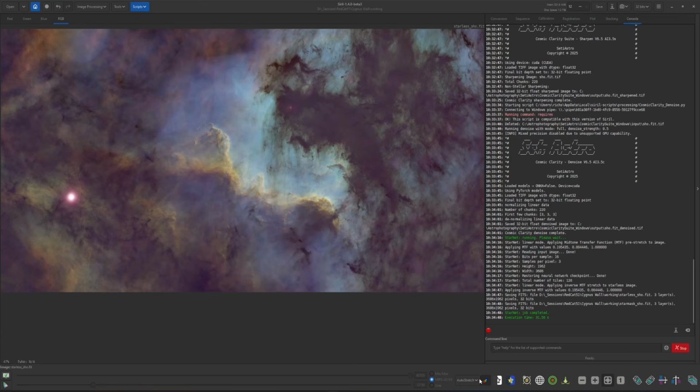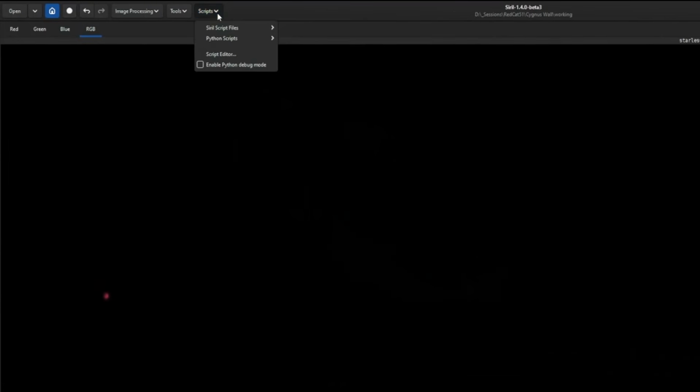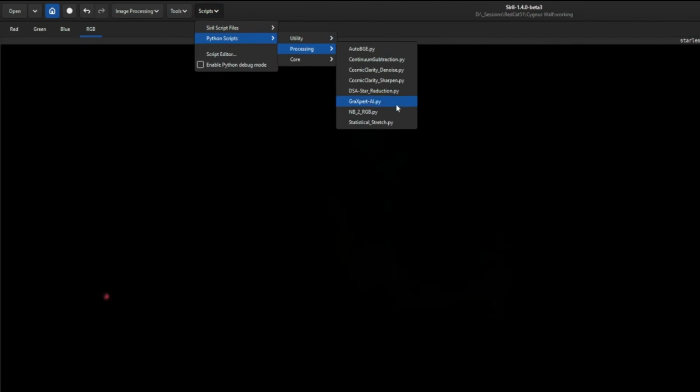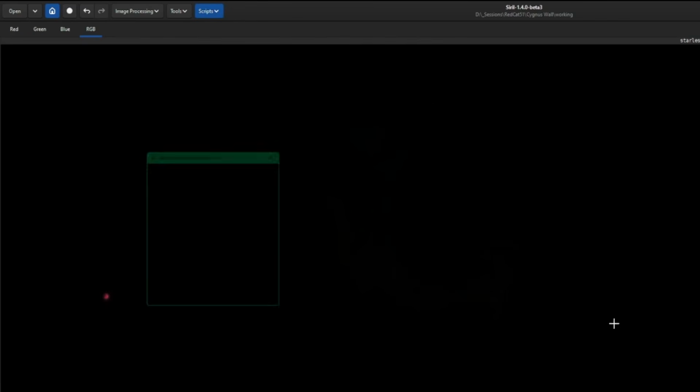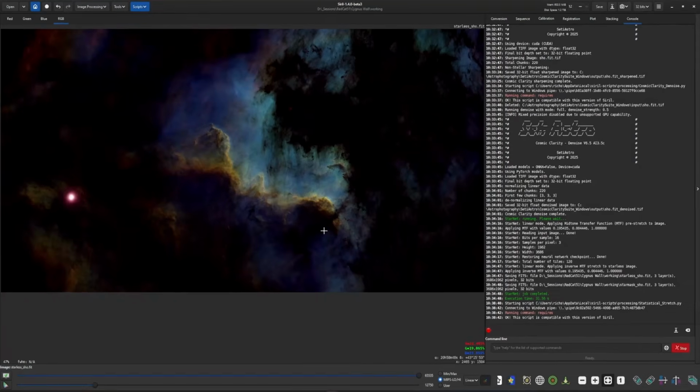So we're going to come out of auto stretch and go back into a linear view. We're going to start with another one of the Python scripts. So we'll come up to scripts, Python scripts, processing, and Statistical Stretch. This is just a first initial stretch. It does a pretty decent job as a good starting point, but we will fine tune it a little bit more using GHS afterwards. We want to select link stretch, normalize, and I'm not going to tick the curves adjustment. We'll do that manually. So click apply and then close when it's done.